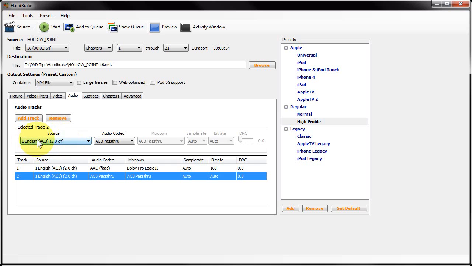Obviously you would probably get some surround options if you used another DVD disc. So anyway, that's where you set up your soundtrack options.